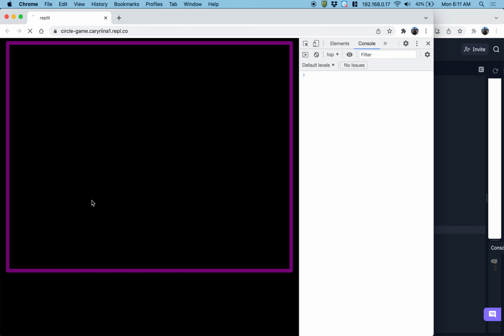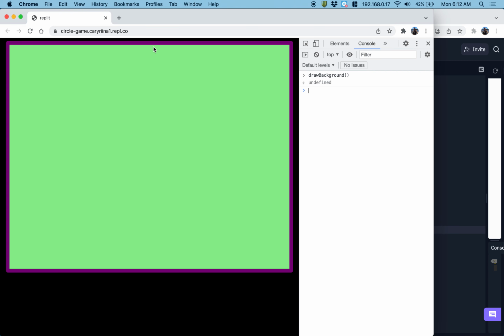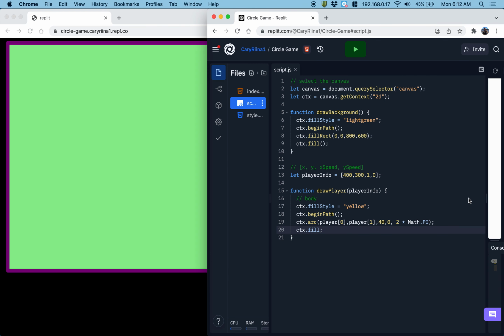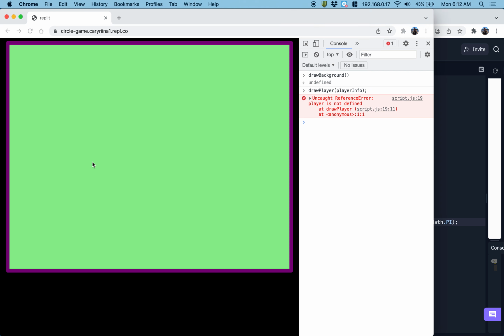Alright, so when we come over here to our canvas, we should see nothing. If we type in draw backgrounds, it should draw our backgrounds. If we type draw player, we actually have to pass in, you see it says the function requires player info. I'm going to pass in this list of player info. And let's see, draw player is not defined. Okay, so I made an error here. The name of the variable that we're passing in is player info. So we want to go to the player info list and get the 0th and first values.